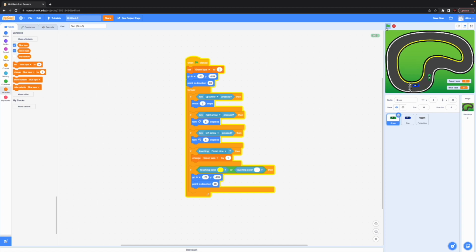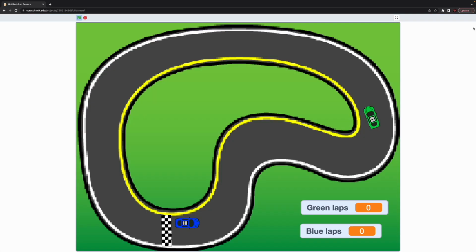So if I'm driving around with the green car now, let me just go full screen so I can see it better. So I'm driving around with the green car and perfect, the laps increased by 1. And let me try out with the blue car using WASD, and the laps should also increase by 1.